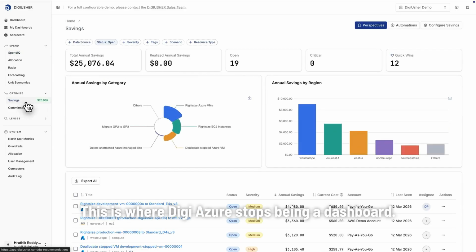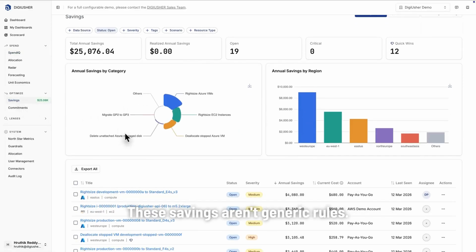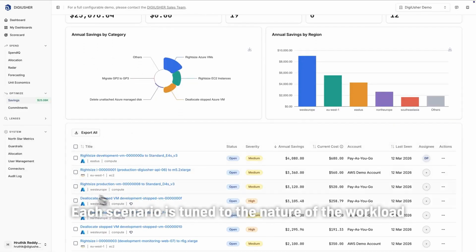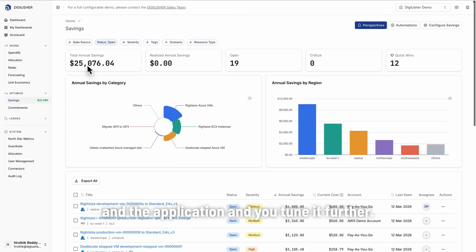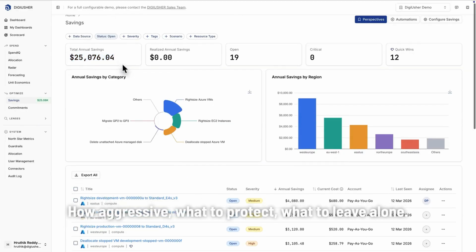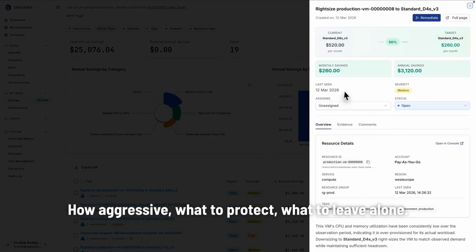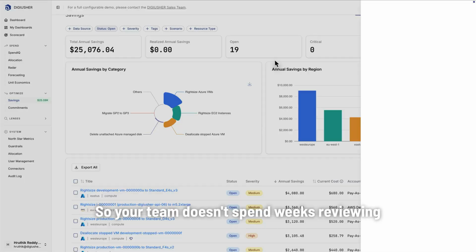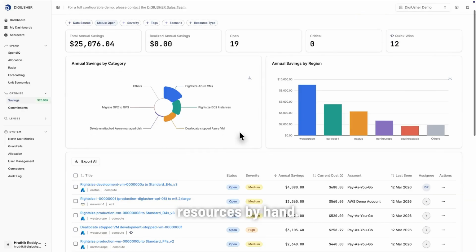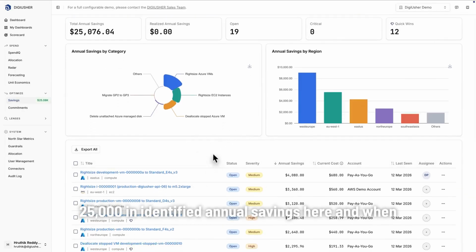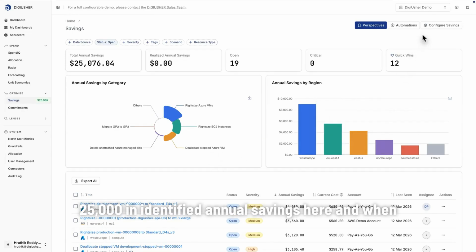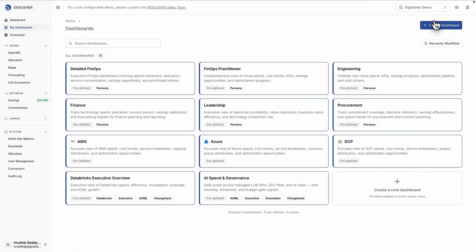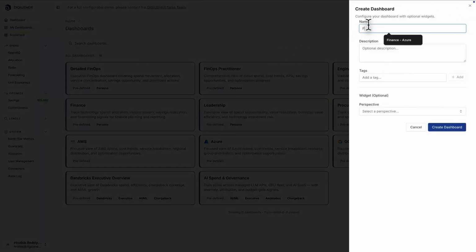This is where DigiUsher stops being a dashboard. These savings aren't generic rules. Each scenario is tuned to the nature of the workload and the application, and you tune it further. How aggressive, what to protect, what to leave alone. The platform models what can realistically be saved, so your team doesn't spend weeks reviewing resources by hand. 25,000 in identified annual savings here, and when you approve an action, it runs through your own change management process, governed and logged, not around it.